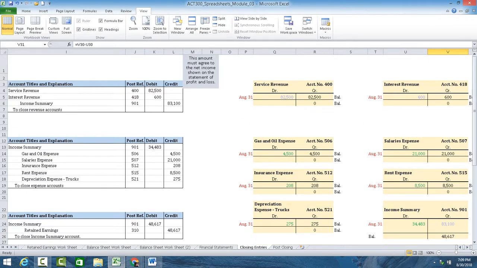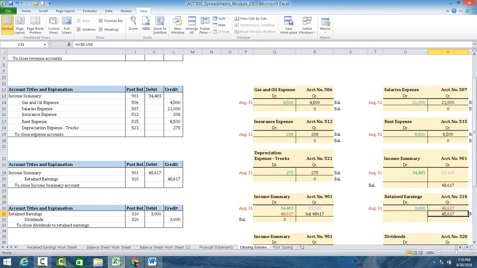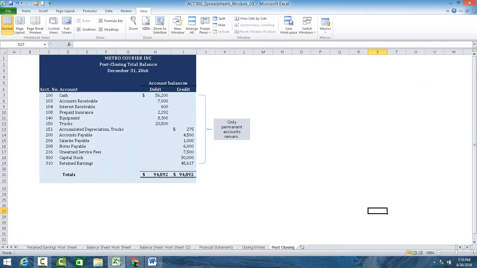Now, you can add another column to that worksheet for closing entries. And then when you do your post-closing trial balance, all you have are your permanent accounts, which, if you notice, are your assets, your liabilities, and your equity.